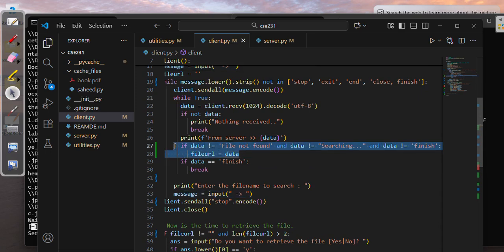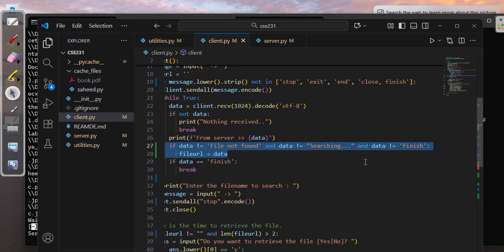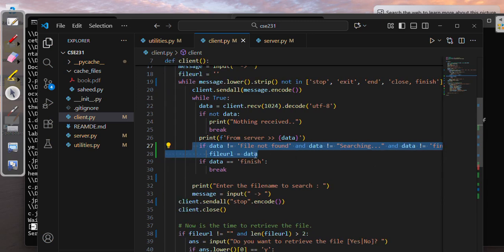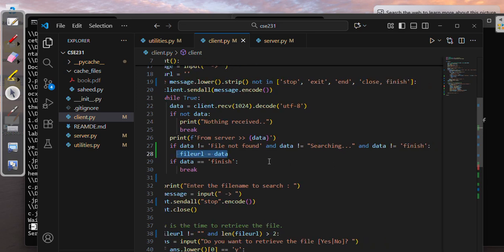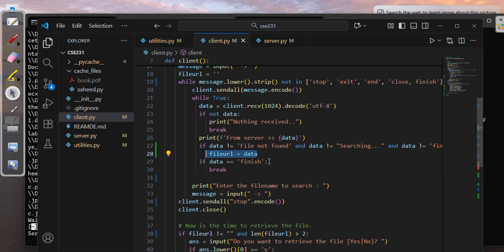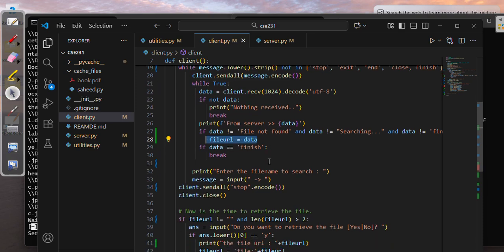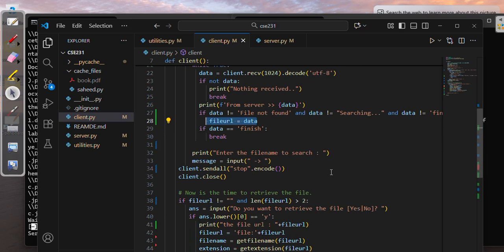Here, file not found and data searching and not finished. That means we want to be sure that we have the file URL sent from the server saved into a particular variable here. So the data here, don't forget, is from the server. We want to make sure that we get the exact URL. This can only be a valid URL if the data is not file not found, session, or finish. If it is one of these, then we don't put anything in the file URL. But if the file URL has something, it actually means that a file was found from the server.